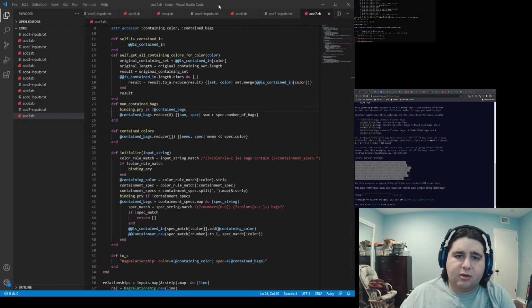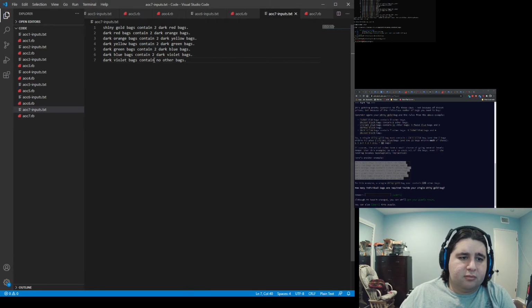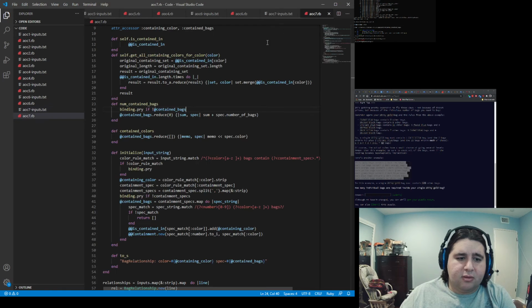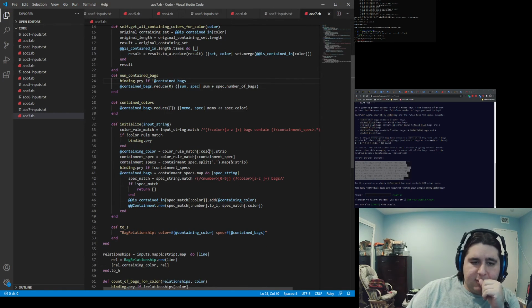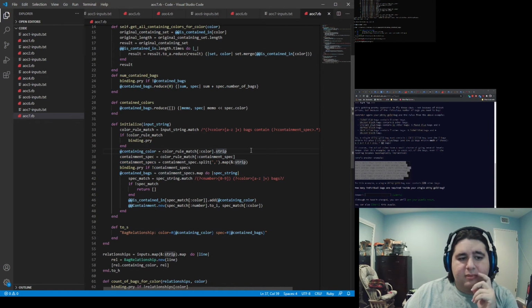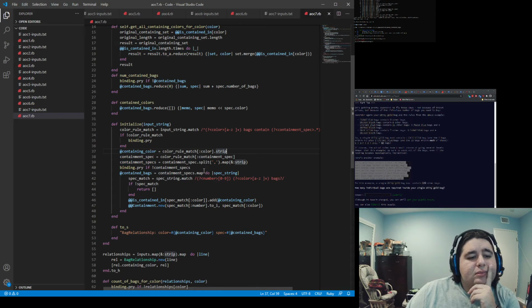Dark violet. What does dark violet have? It contains no other bags. So since it contains no other bags, in this containment spec, you try and split it like this. And then contained bags equals containment specs dot map. So I want to know what happens here.